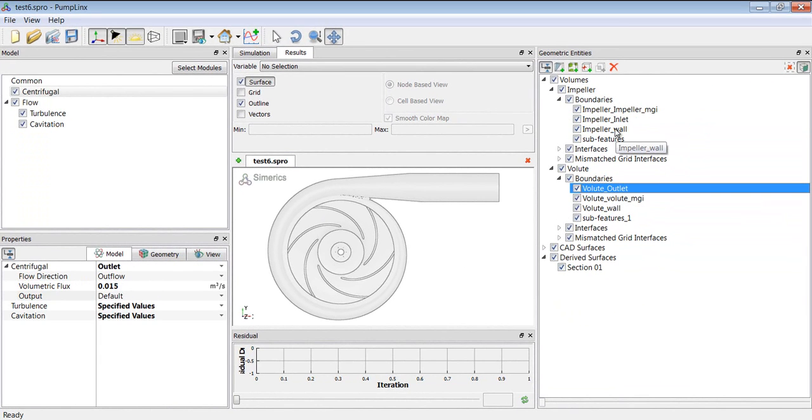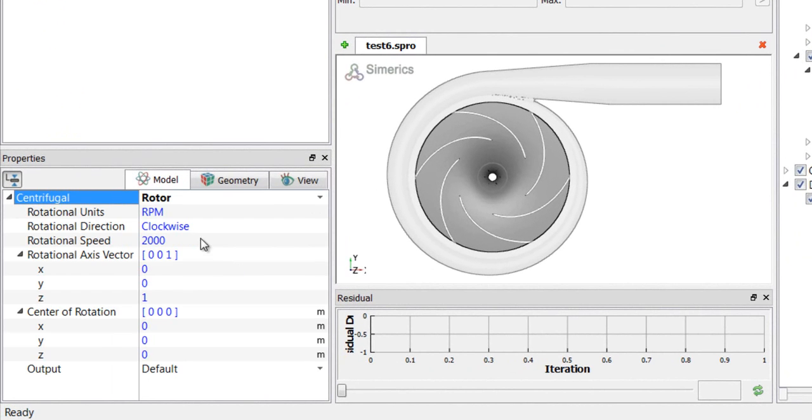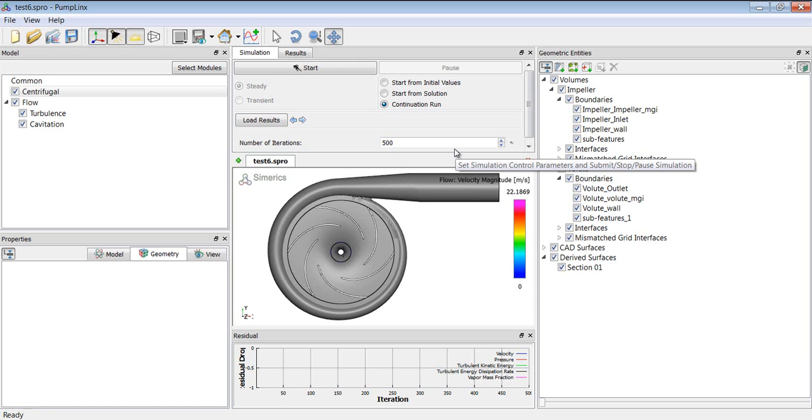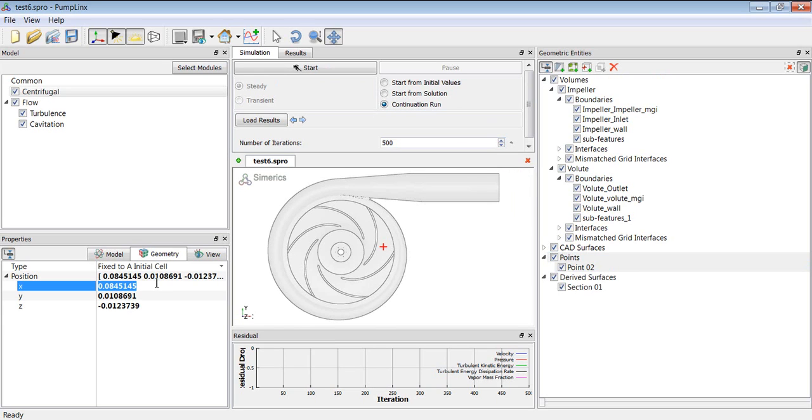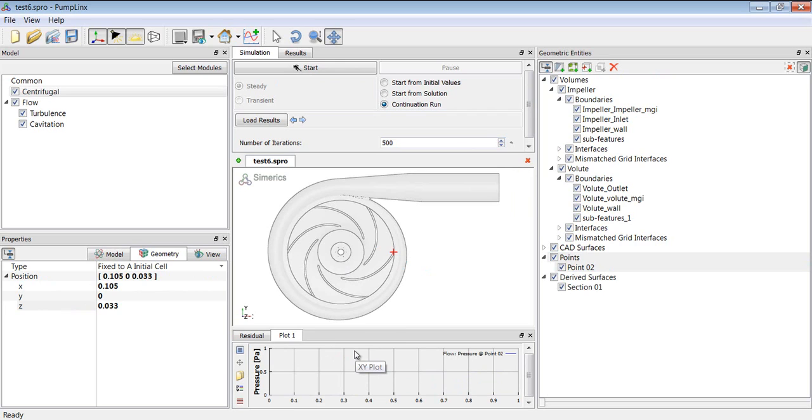So the only thing left is the impeller wall, which we'll set as a rotor. And you can see the rotor parameters are the same as what was specified in the centrifugal template. So all the information was transferred automatically over to this rotor boundary condition. So you don't have to do anything. Very convenient. Now I'm going to add in a monitoring point so that we can monitor the fluid properties at any point in the model. In this case, I want a point right at the edge of the blades here. And I'm going to plot this. And this is how you set up a plot.